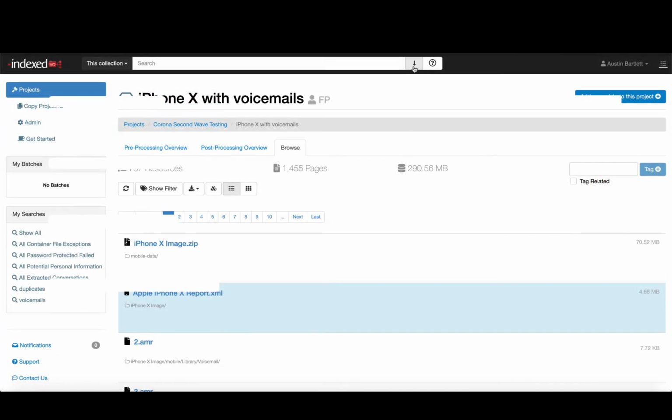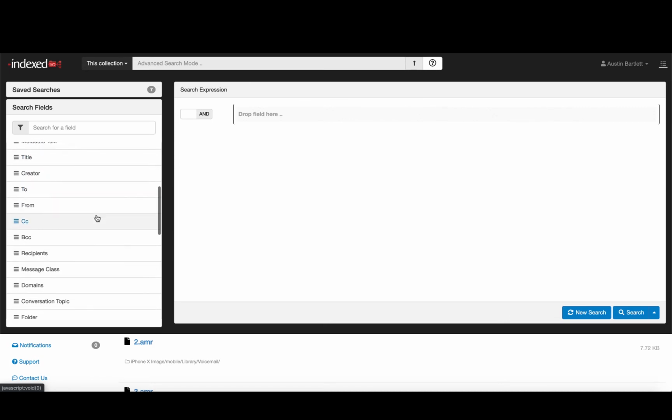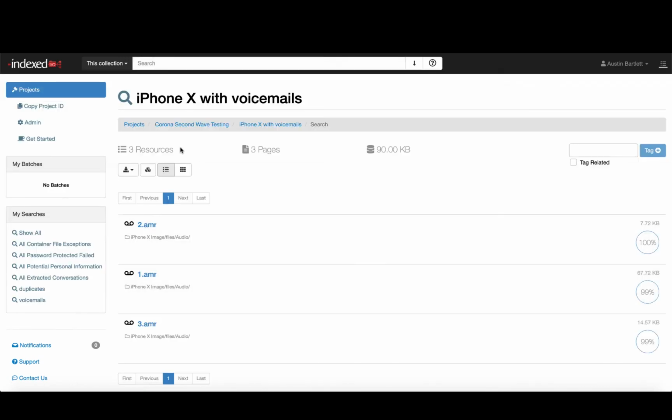All right, and the last big change that I touched on a little bit earlier is some changes we made to our voicemails. Voicemails in these images are now going to get identified with a specific record type, so I can come up to Advanced Search, drag that field out, and you're going to be able to see all the different types that we have in here, whether it's a multimedia message, an SMS message, a phone image, just a regular file, or now you'll see this new voicemail record type. So I can use that. It's going to bring me into any voicemails that it found in the collection I'm currently looking at.